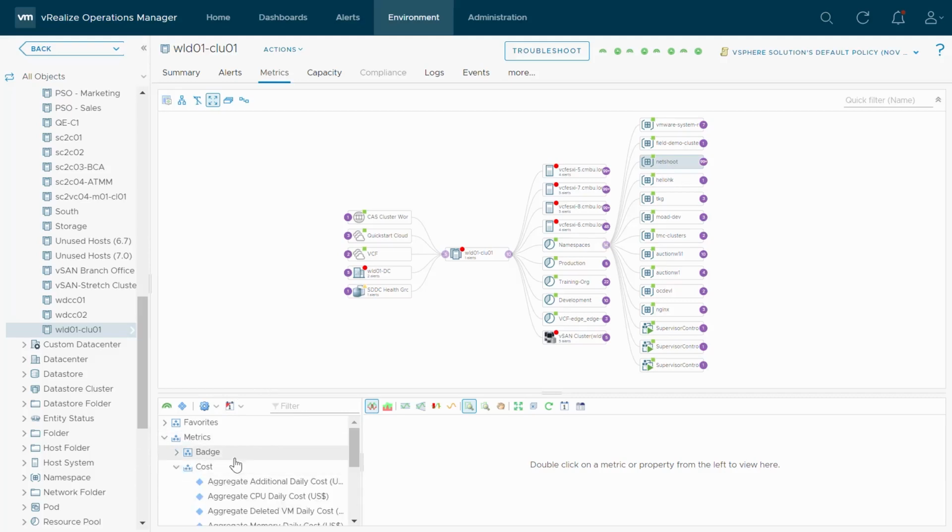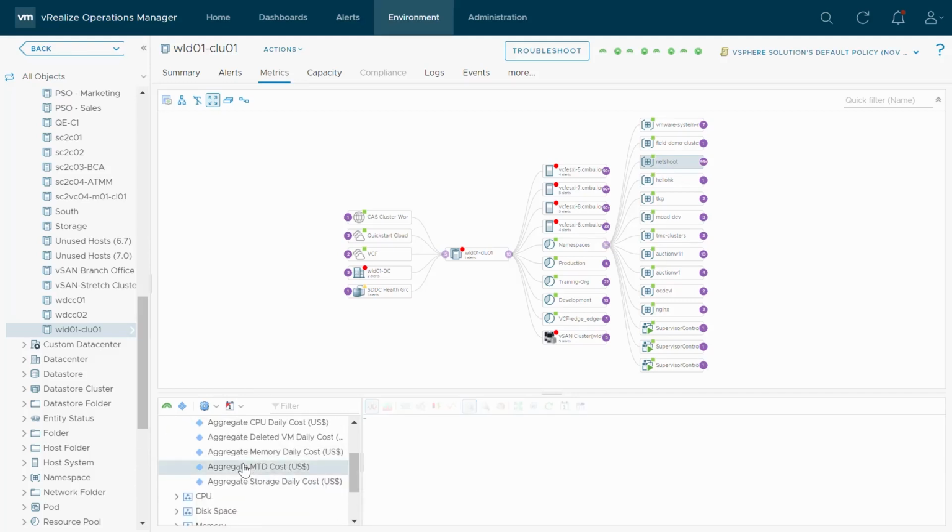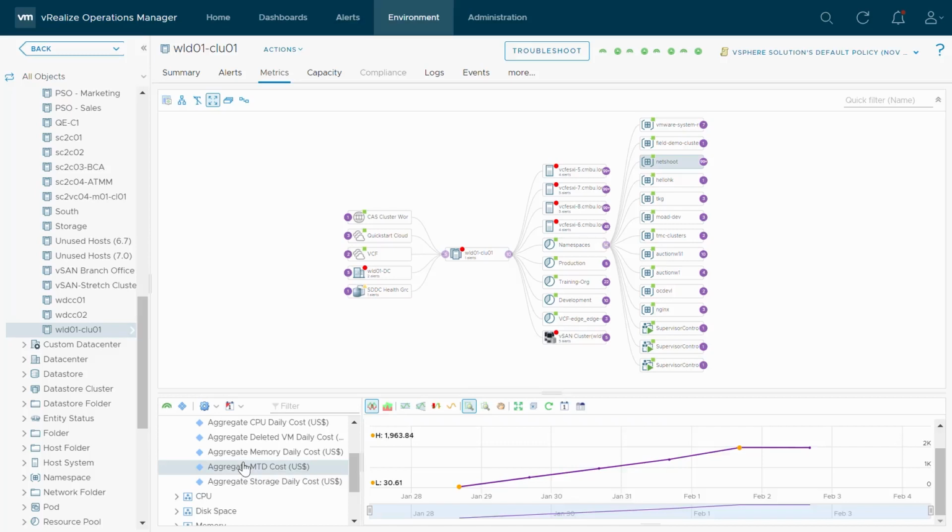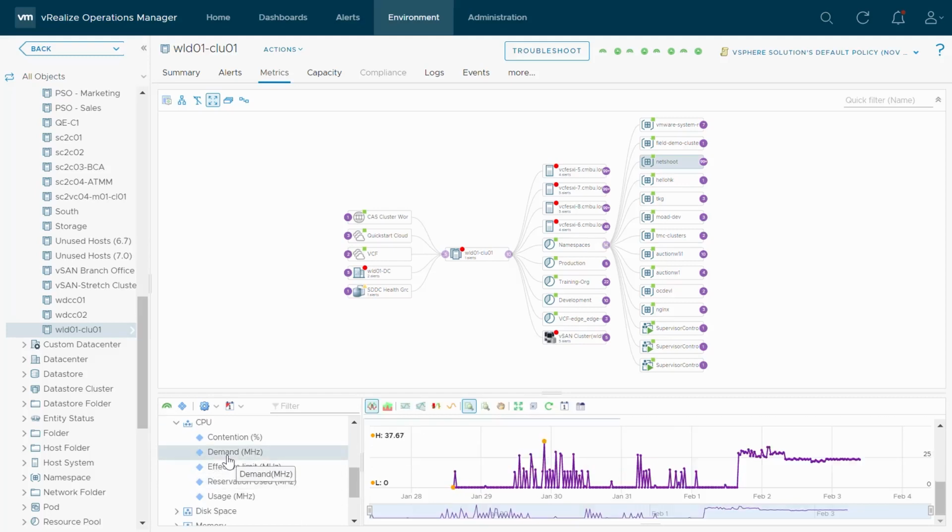For example, hey, how much does this cost me? What is my month-to-date cost for running this namespace? In this case, this namespace is already costing me close to $2,000. I can also see other information such as what is the CPU demand. So for all the pods that are running in this namespace, how much CPU are they asking for? In this case, we're just looking at about 23 megahertz. So not a whole lot of demand going on here.